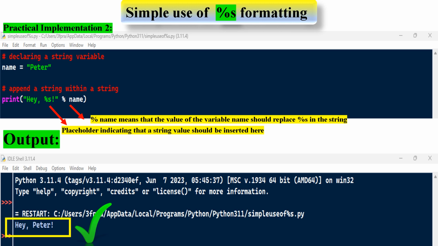Name equals "Peter". This line declares a variable name and assigns it the string value Peter. Here, Peter is a string literal, meaning it's a sequence of characters enclosed within double quotes. Now we are appending or adding a string within a string. So look at the next line: print, open brackets, open double quotes, "Hey, %s!", close double quotes, percentage name, close brackets. This line prints a message to the console.